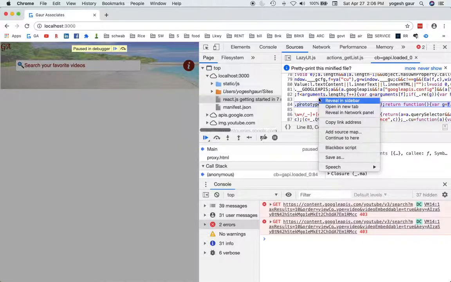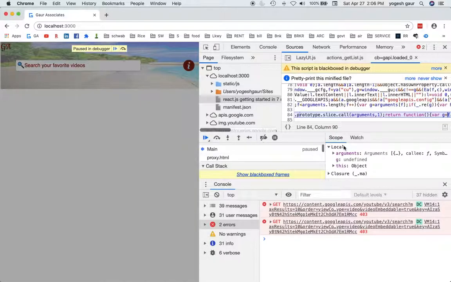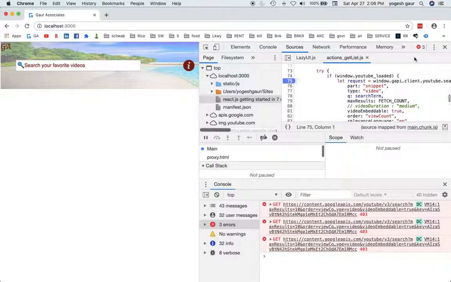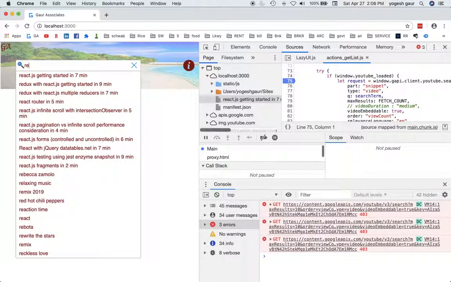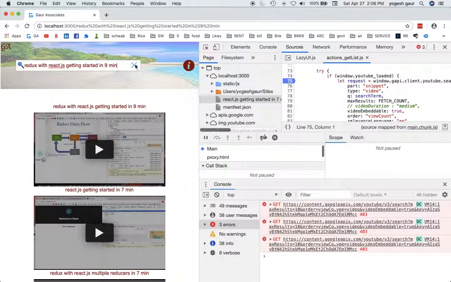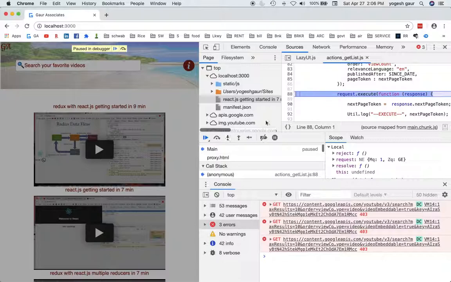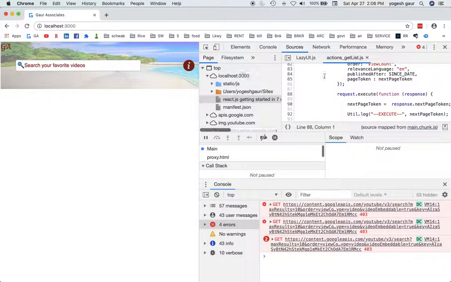So what I can do is say black box script, and next time when I come back here, it's going to skip over that. Let's trigger the breakpoint again and see if it happens. You can see the breakpoint has been hit, and I'm going to say step into next function call, and see it didn't go into that black box script. I find it pretty useful because sometimes you really don't want to be debugging third party library code, and this is a perfect way to do that.